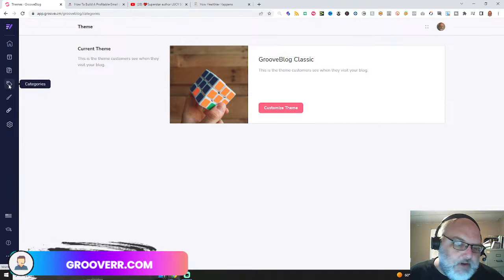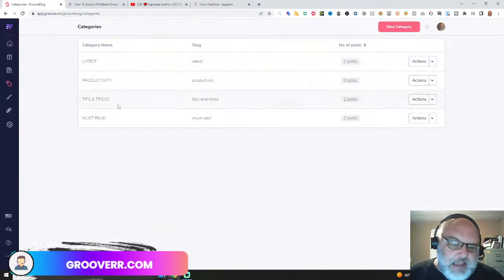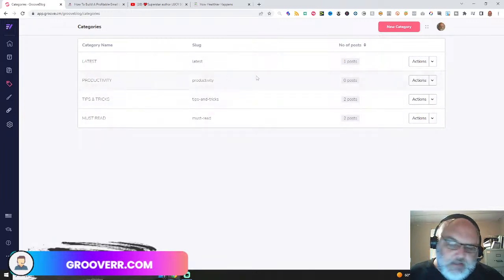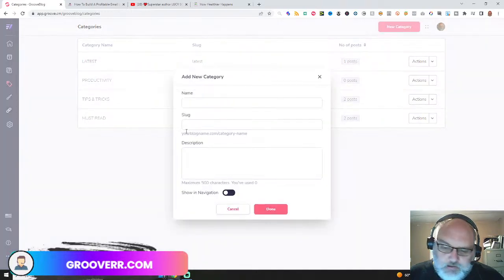Okay, so now we're going to come here to categories. All right, we can add different categories. You can edit your categories. It shows you how many posts are in the category. Then you have your actions, so you can edit and delete them. Okay, and then once you're done, you can add a new category. So you just come here and click on the name, what you want for the slug, your description, and if you want to show this in a navigation.